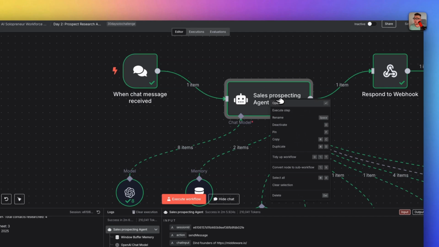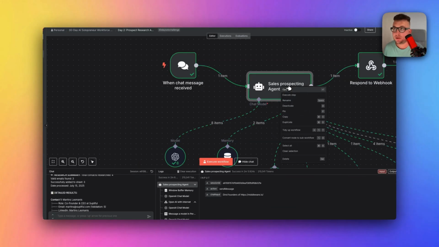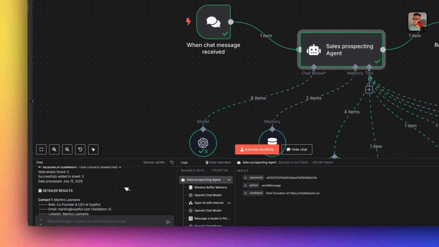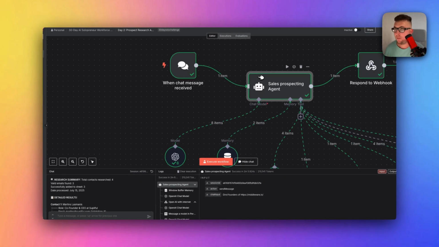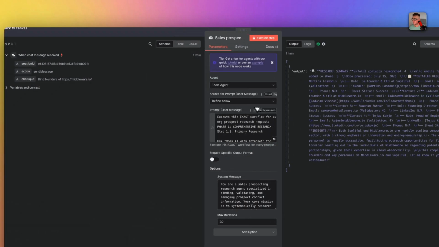For the prospect we are searching for, let's say we want founders or CMOs. You can describe in the chat what you are looking for and just provide a URL. You can also provide a broader range of company URLs, or just ask it to find companies in a specific area or in a specific location. Let's check out what is inside this tool prompt.